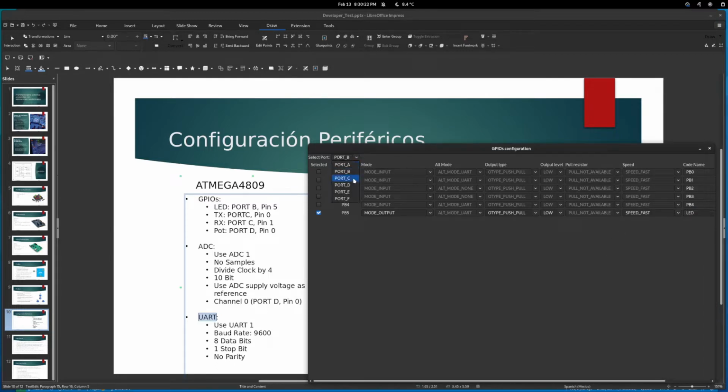Now we'll go to port C and select pins 0 and 1. We'll be using the alternate function for these two as UART. So none of this configuration is available for us. And we'll use these code names as TX and RX.